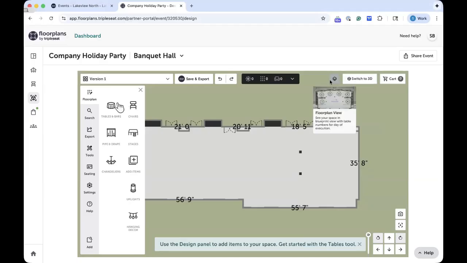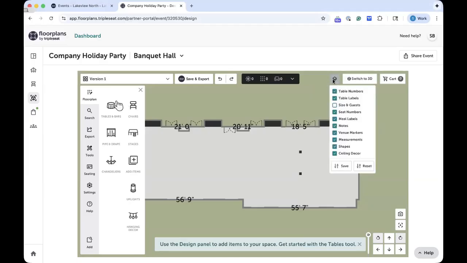Next to that is a layers tool. When you click into this layers tool, you're going to be able to toggle these things on or off while you're working. Now, if it's important to see things like table numbers or size and guests or even seat numbers, of course, leave that box checked. If you do not need to see these things, you can uncheck them.